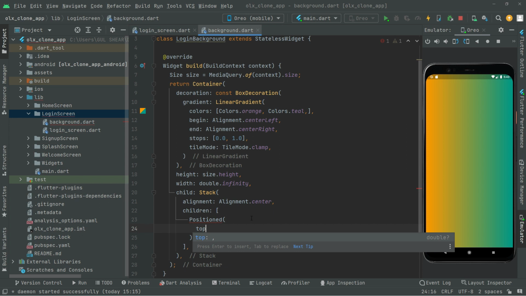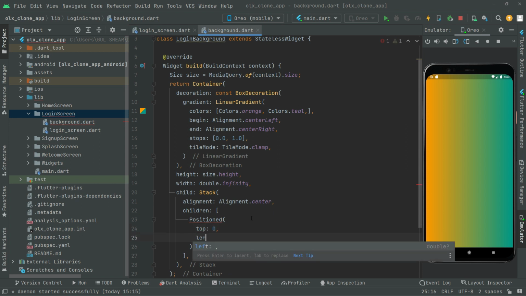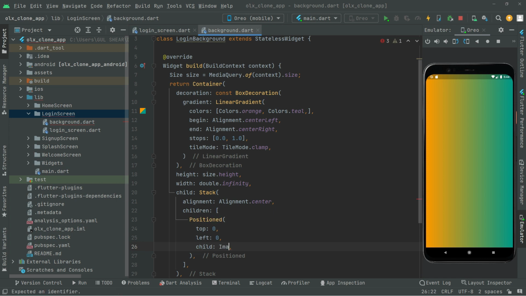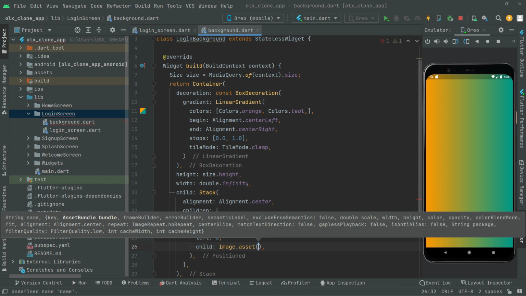Now we will provide the top is going to be 0, and the left is going to be 0 because it's going to be right on the top and on the left side. That's why we set that to 0. You guys will notice the output. First I'm going to just write the code for that, and also we did that before in the previous screens, so don't worry about that. Let's go ahead and complete it. So in here child, and with the help of Image.asset.